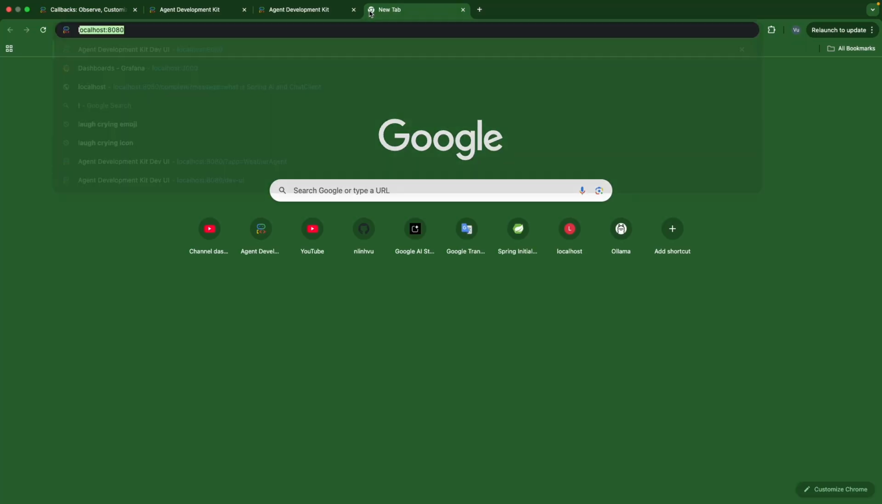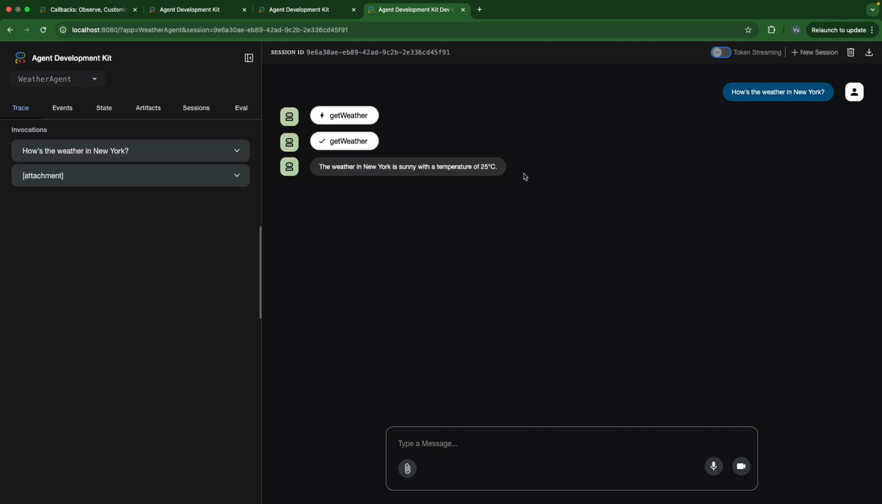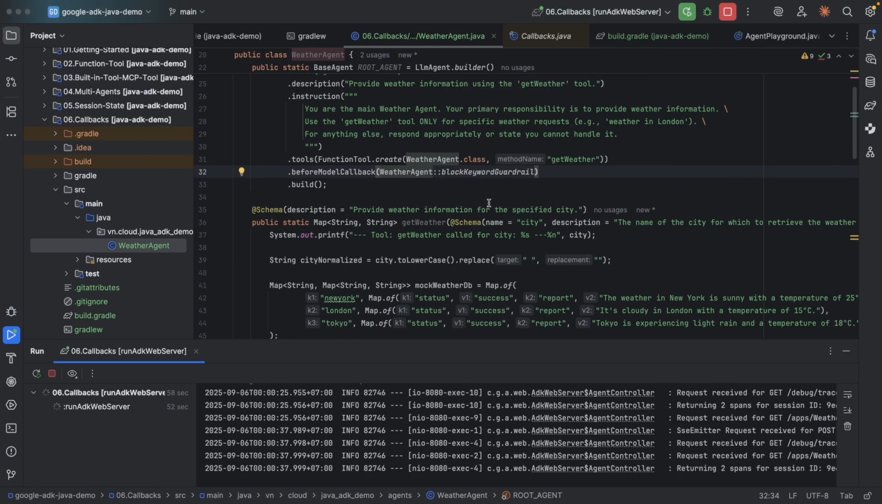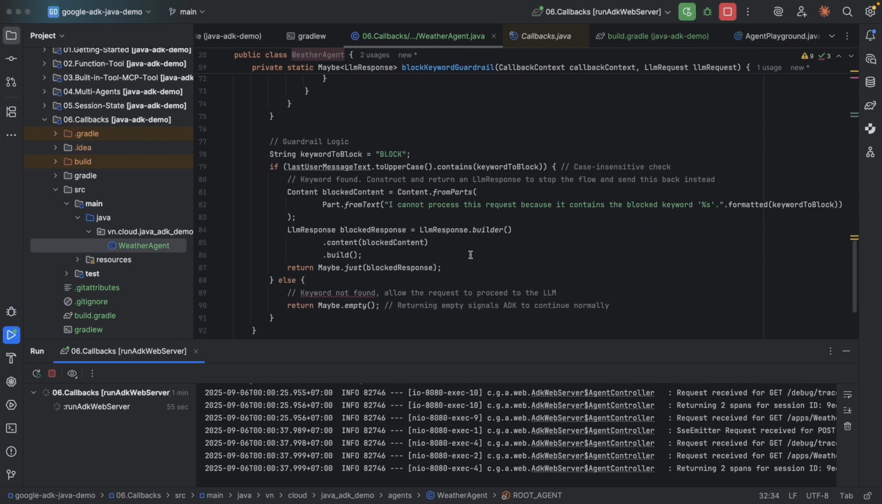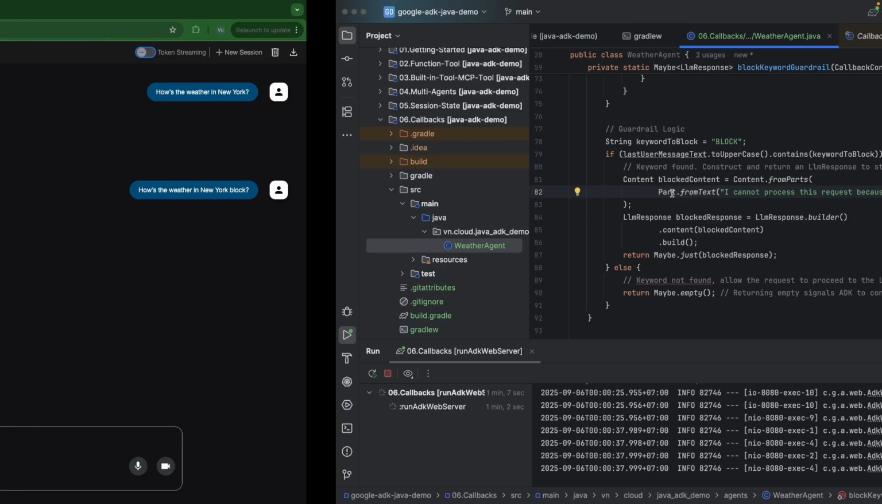Okay, localhost 8080. Let's ask how's the weather in New York. Okay, everything happened normally. Now let's try adding the block in our method. So for example, block, and then we see it's returned immediately the response without calling the model. And this response is the LLM response that we specify here. LLM response: I cannot process this request because it contains the blocked keyword.